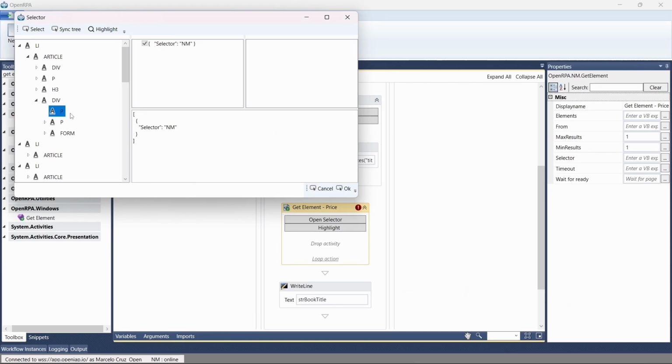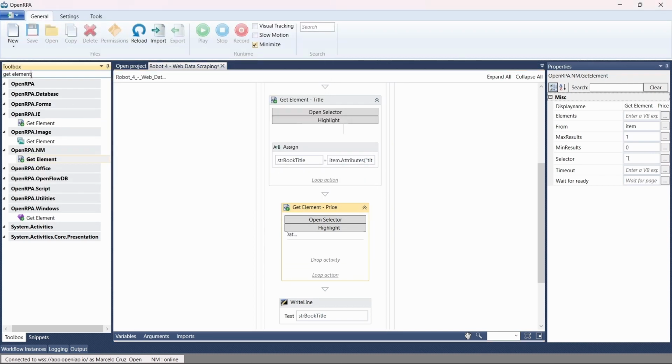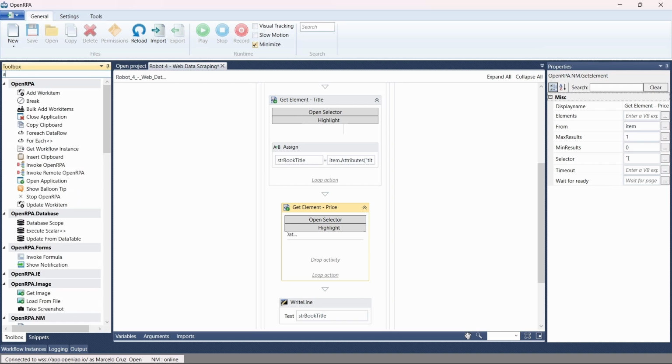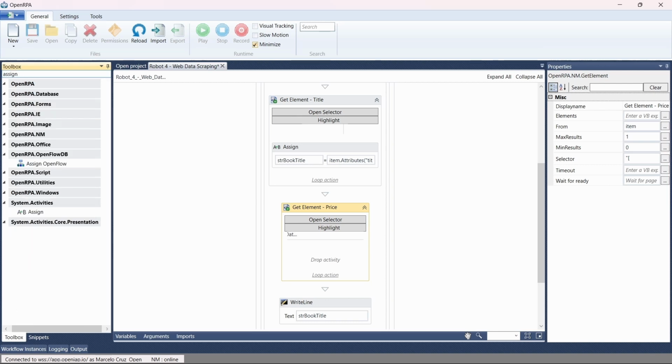So let's select this element. To select it, let's right click and click on select element. And now let's click on OK. And let's use an assign activity to store the value on a variable.